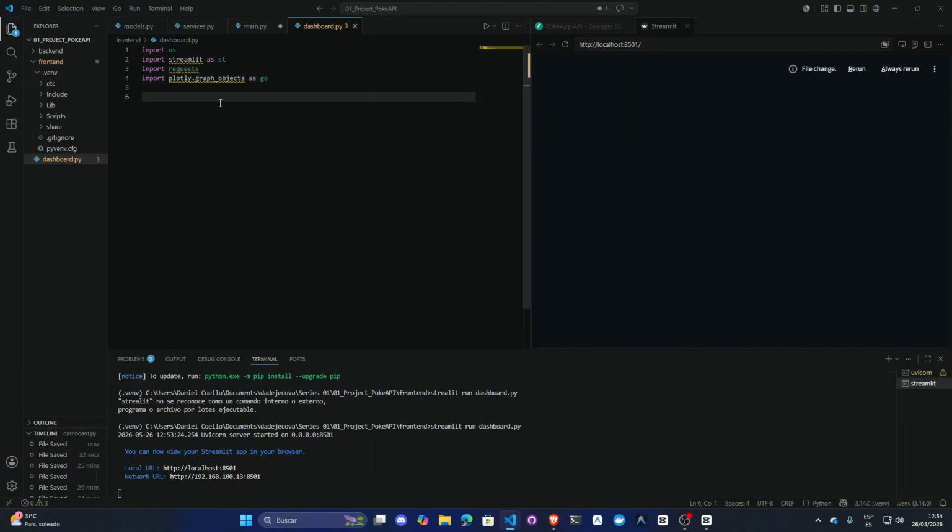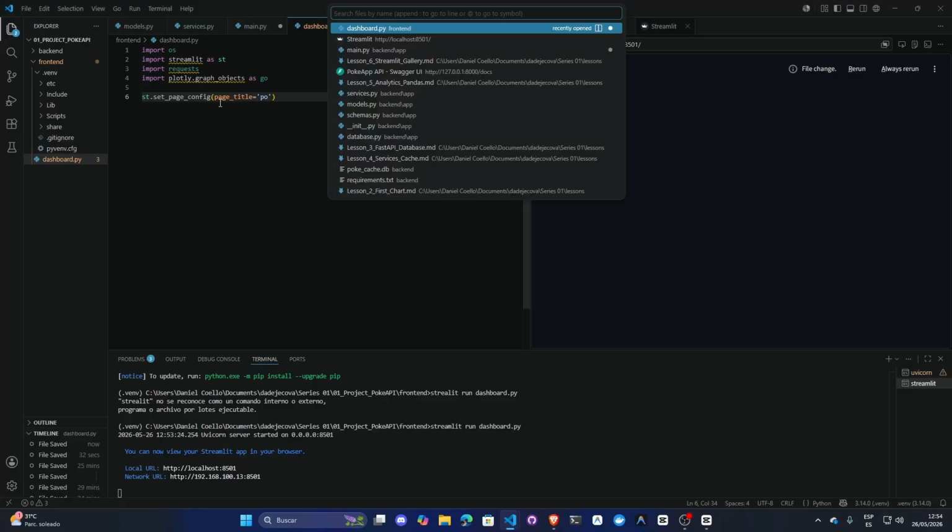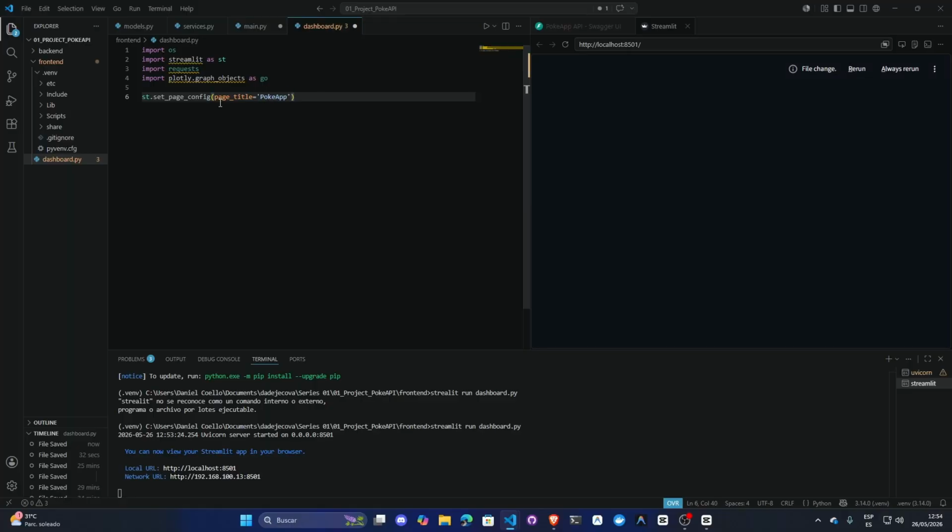We need to write the page config and the layout. We do that with this line. st.set_page_config, and the page title is the Poké app. Layout, on the other hand, is going to be what? We need to add a markdown there. Fine, we are going to set the title. The title is the Poké app. As you can see, Poké app actually changed in this bar.